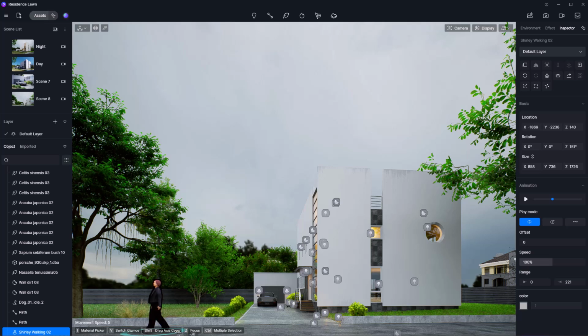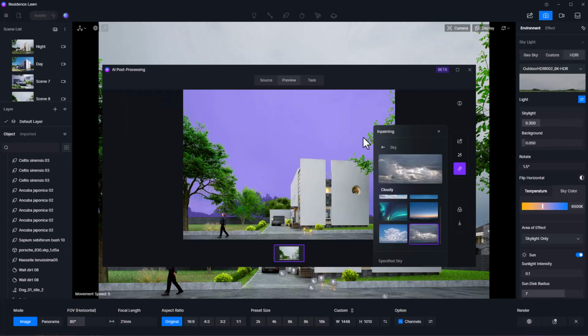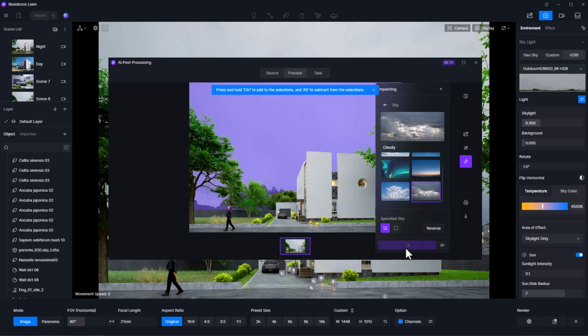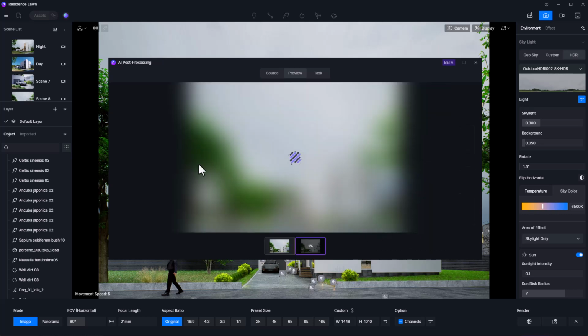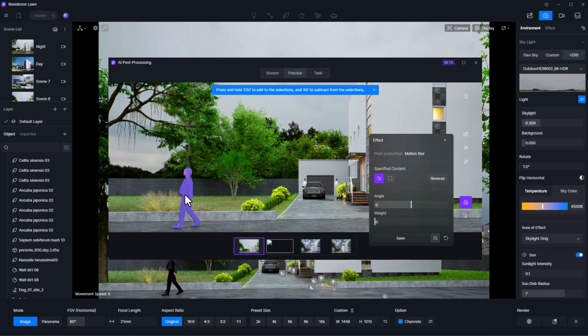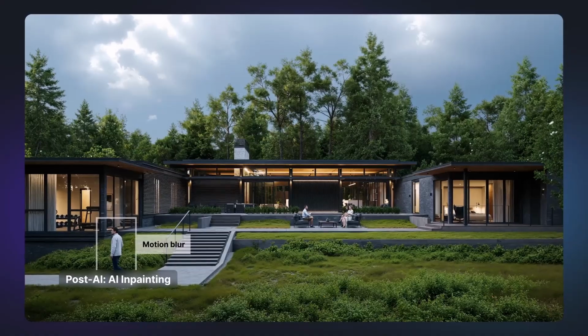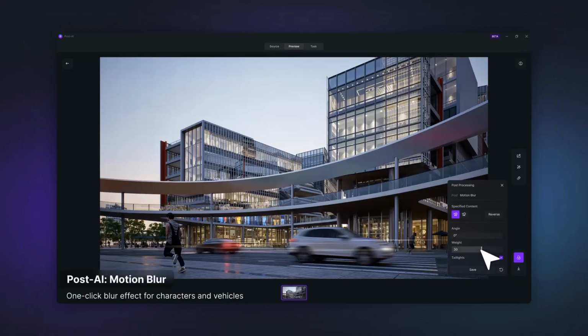D5 Render ships with post-processing upgrades which deal with AI painting, and this means that it can fill in missing elements like sky, vegetation, or water automatically, which would definitely reduce the time you spend fixing this yourself in post. More so, you can now add motion blur to any object in your scene, and this comes with a couple of controllable parameters which can allow you to dynamically change these things and add some nice looking effect. And these effects can also include taillight effects for vehicles and so on.